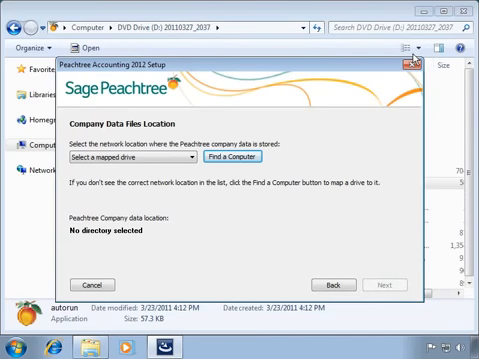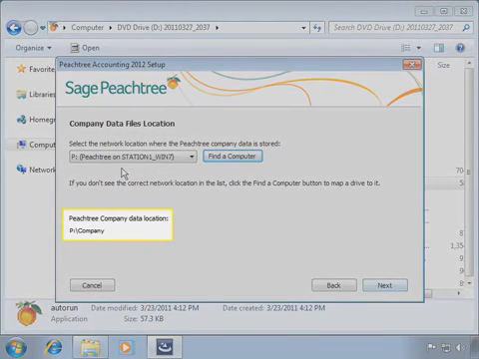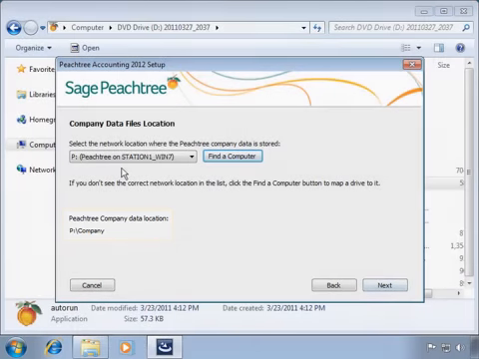Since we already have the map drive, we can select it from the drop-down list of existing mapped drives. Note that the installation will be able to tell if the drive you select is not a mapped drive containing a Peachtree data path folder, and will alert you if this happens. Otherwise, the window will display the drive letter and folder that it will use. Now we can click Next.